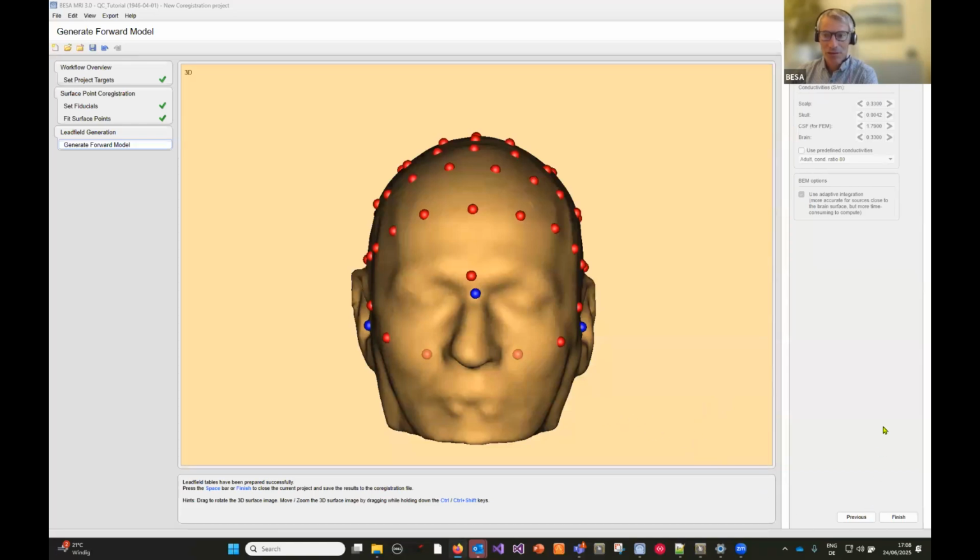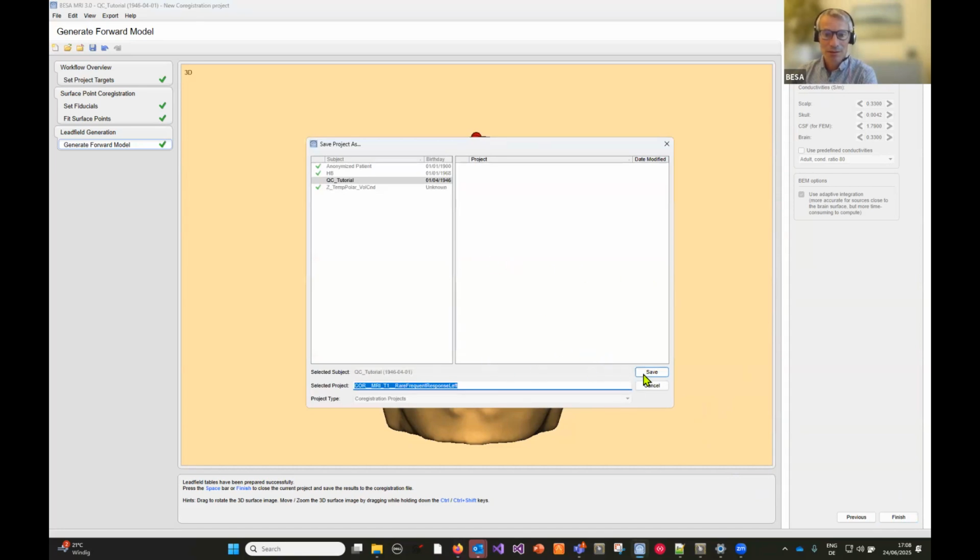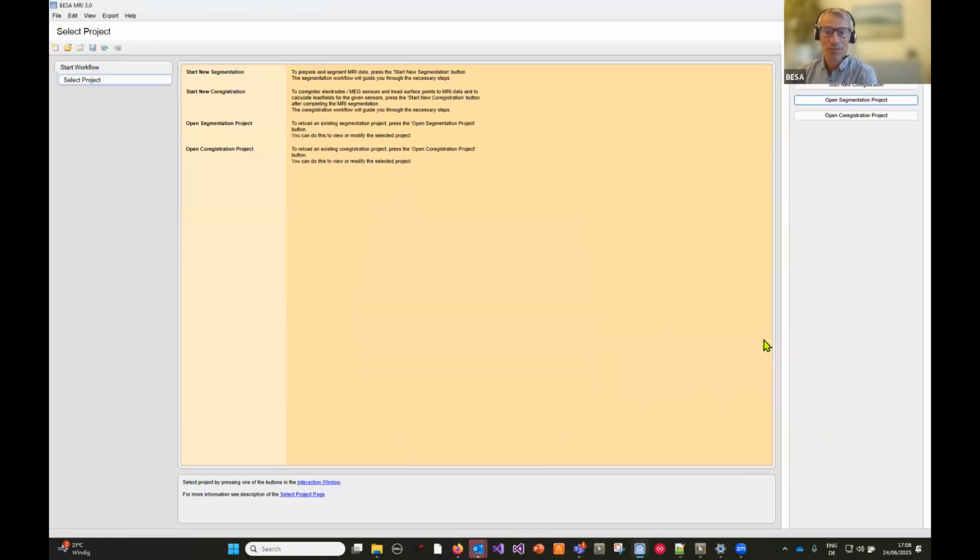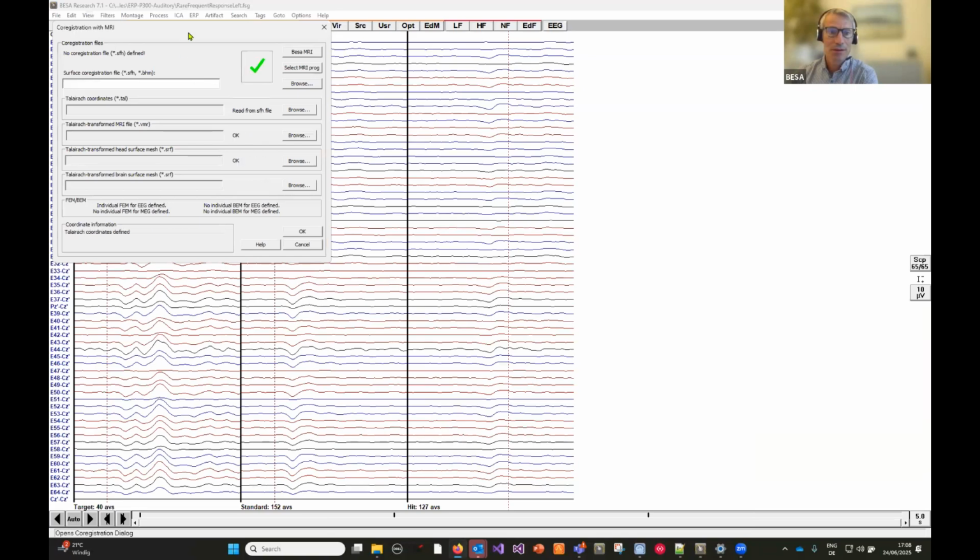Now computation is finished, and we can finish the workflow and save the project in case we want to open it again later. So if I now minimize or close BESA MRI and activate this box here, then I see my green check box. I see the volume and the surfaces that can be used for the head modeling and visualization, and also that there is now an individual FEM available for EEG.